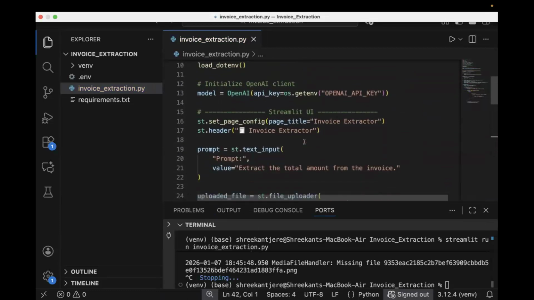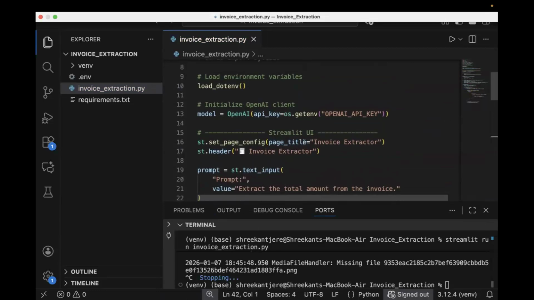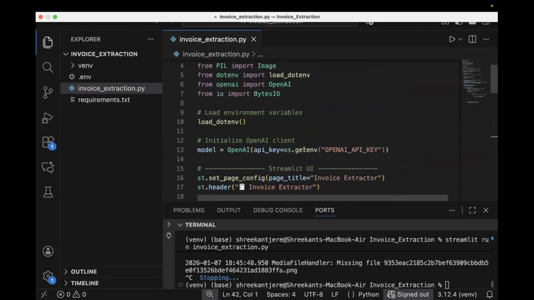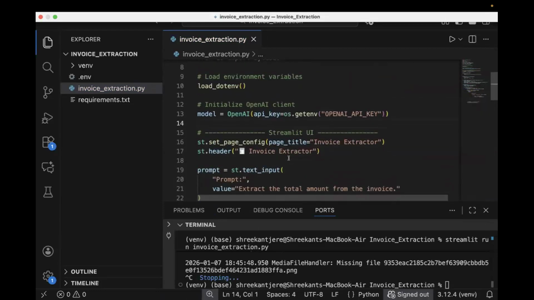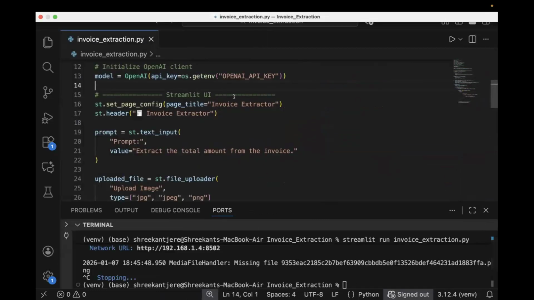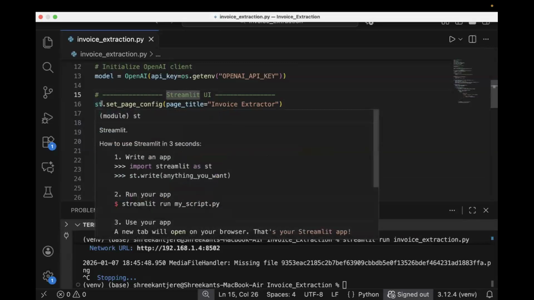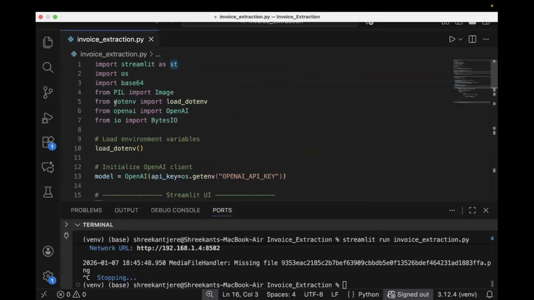Yeah. So now you have loaded the environment variable, and you have initialized the OpenAI model. Now what you have to do is create a web page for your application. How to create the web application? You have to use the Streamlit functionalities. ST indicates Streamlit. It is the alias of Streamlit.